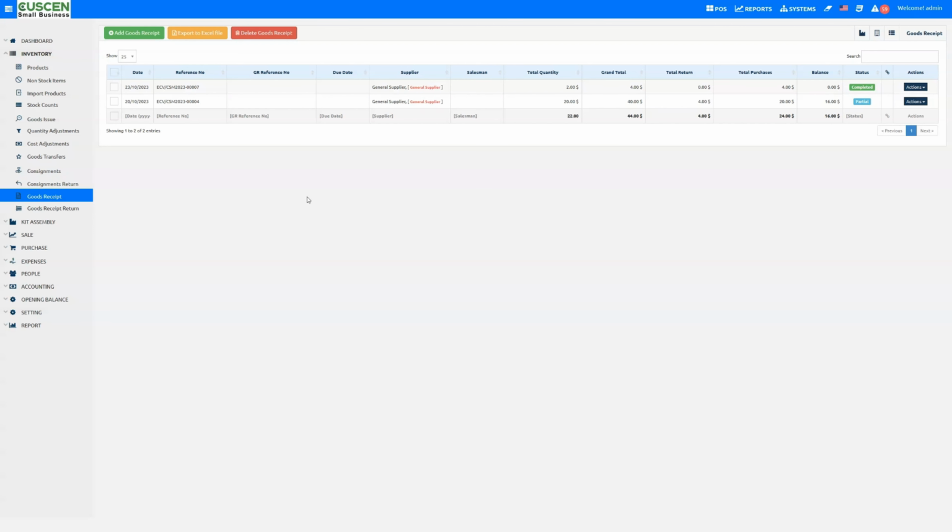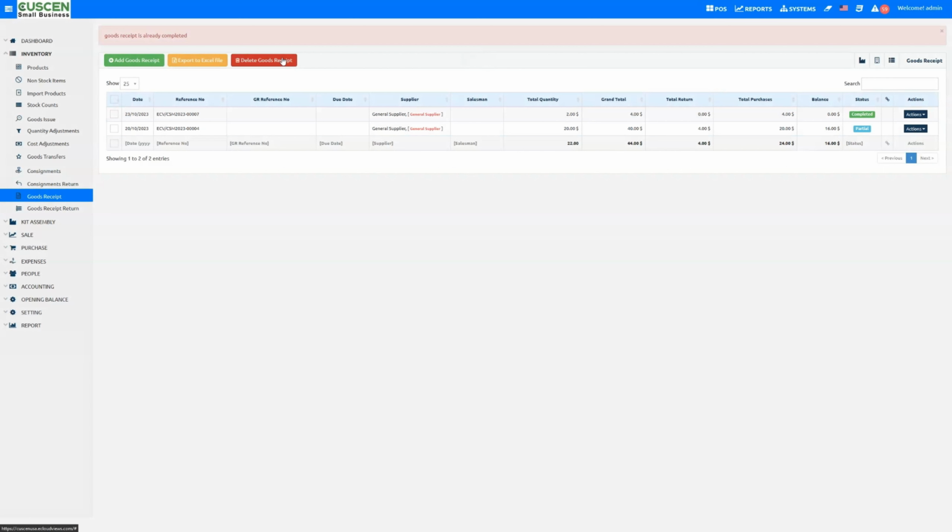And most importantly, the status column informs you of the receipt's progress. A completed status means all goods have been received as per the order, while partial indicates a pending delivery. For each entry, the action button offers further functionalities. You can view details, edit, or even delete records if necessary. Need to analyze the data offline? No problem. With one click, you can export these records to Excel.